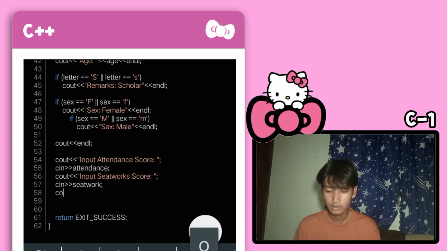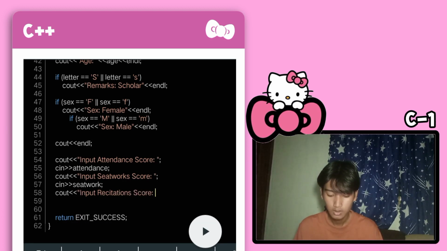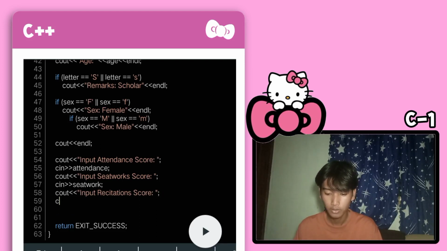Now enter, type cout, insertion operator, quote, input recitation score, colon, space, unquote, and then semicolon. Now enter, and then cin, extraction operator, recitation, and then semicolon.